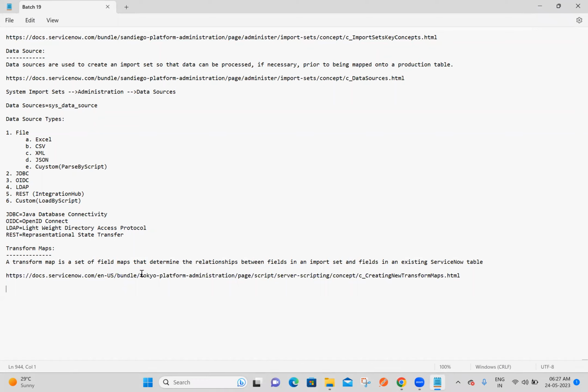Next. So what is the navigation for transform maps? Under system import sets, we have administration. Under administration, we have transform maps. Okay. So the transform maps table name is sys_transform_map.